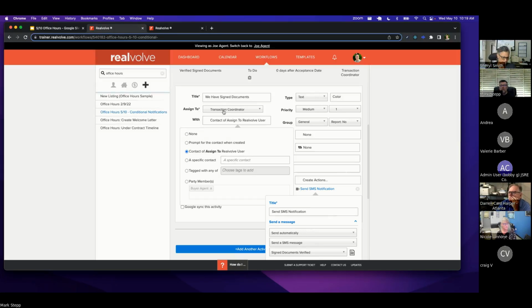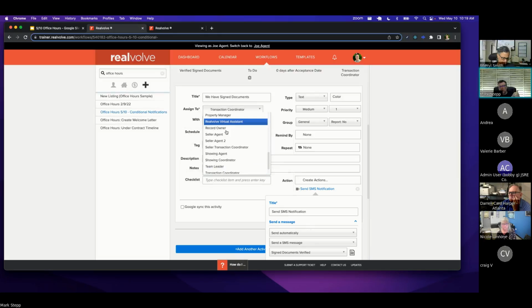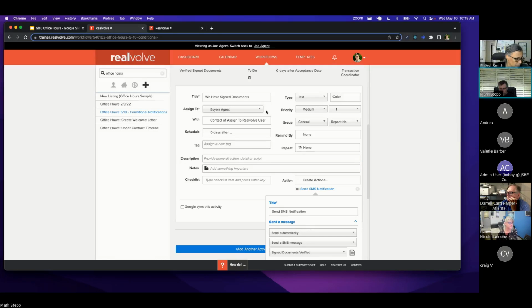Or, agent, maybe you've got multiple buyer's agents, and so you could come here and say, well, I want to send a notification to the buyer's agent. I want to make sure it's on their calendar for this particular activity once it's complete, and then just to let them know that this was the date that everything was verified.